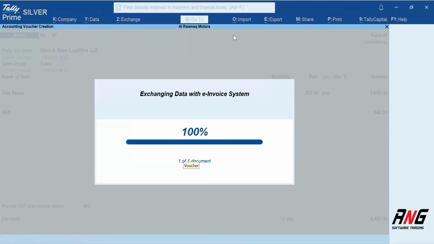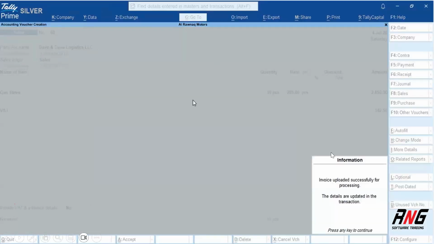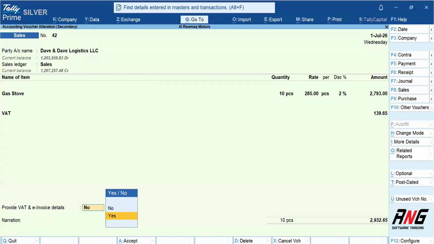exchanging data with the e-invoicing system. It all happens in real time. There are no delays or anything. Once this is done, you can see the message: invoice uploaded successfully for processing. The details are updated in the transaction. Yeah. So once this is done, you can see on the same screen there is an option given here, provide VAT and e-invoice details.